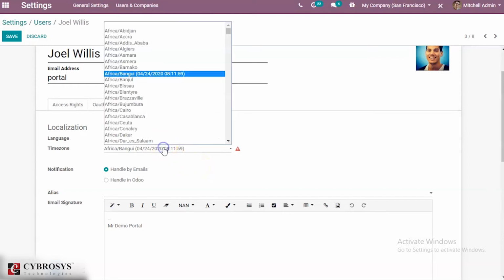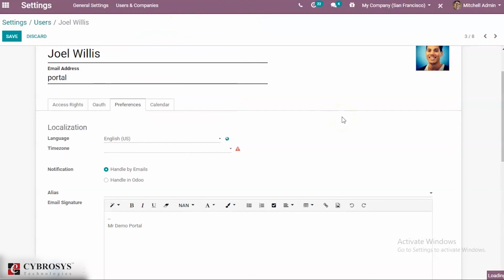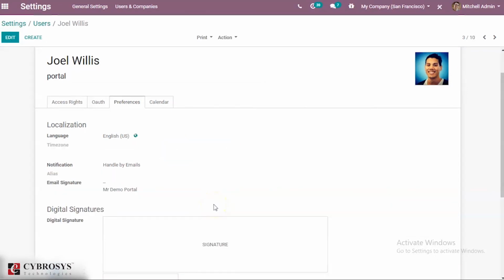Then I have told you before that it is not good to leave it empty. You don't know what happens. Some unpredictable changes can occur in your system. So it is better to give some value for this time zone. So that's how we set time zone for different users in Odoo.